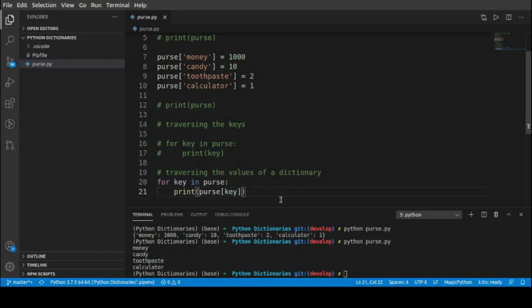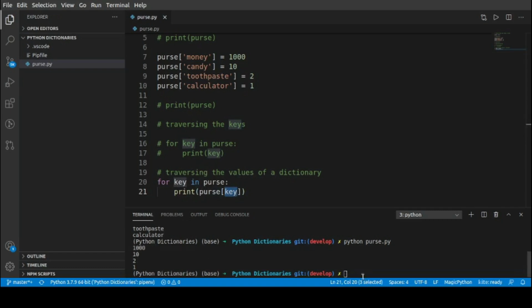So if you save this, instead of getting money and candy, we are actually going to get the values associated with these keys. And if you run our code, now you see it actually returns the values, not the keys. The first one is the money key, whose value is 1,000, then the second and the third.